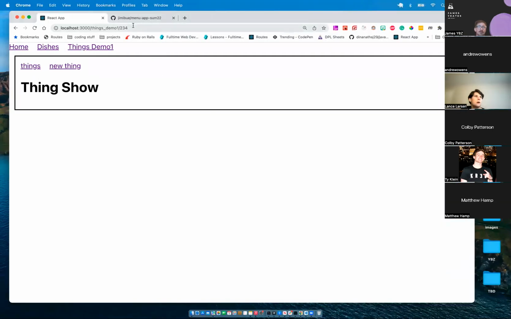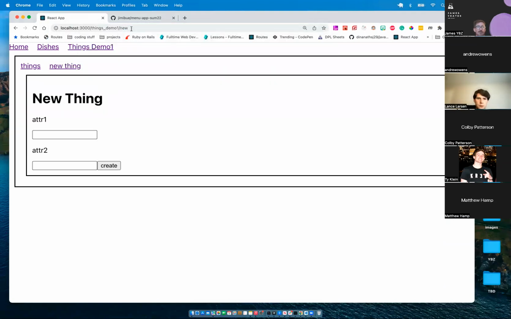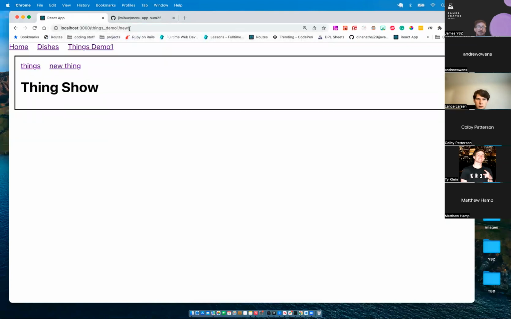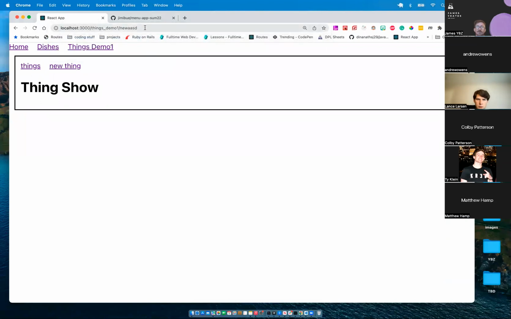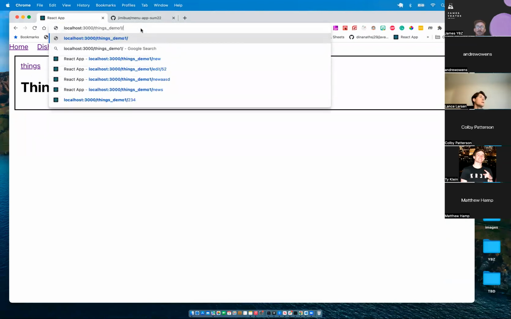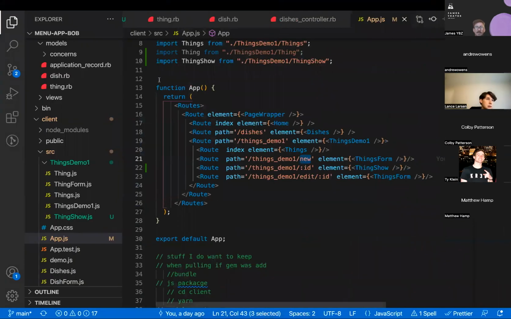So if I go to things demo one, type in new, that takes me to my new thing. But if it's anything else, that takes me to my thing show. I am going to want an actual ID of the thing to show. Cool. So I have that route set up.